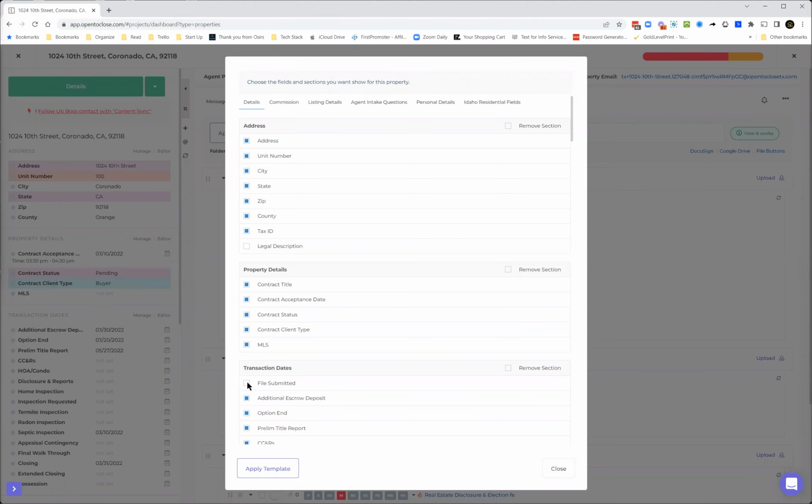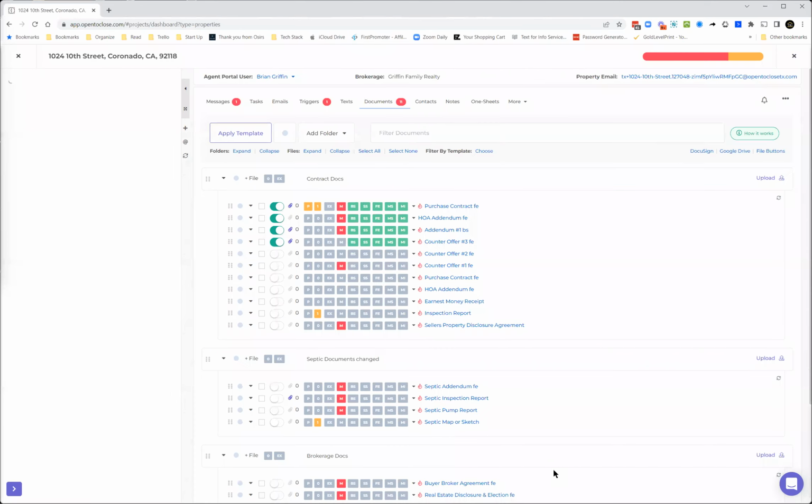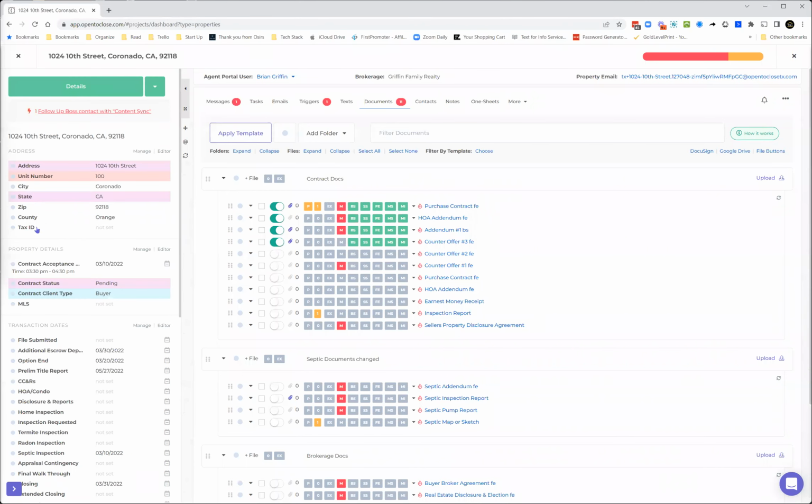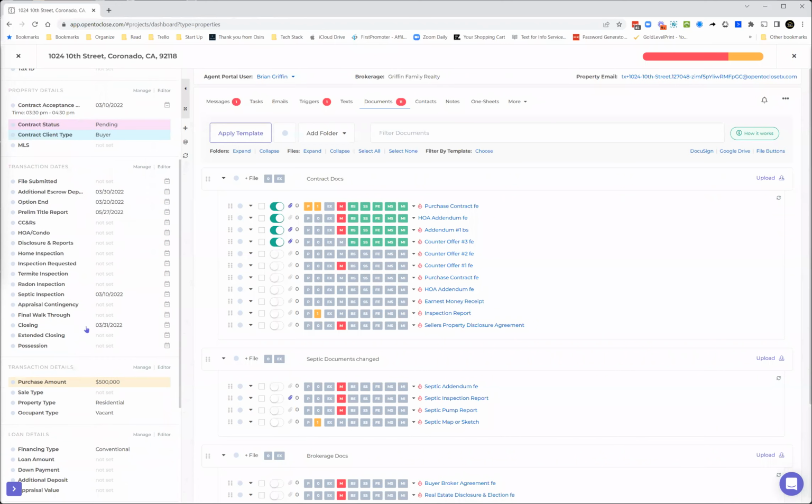And I want to add file submitted. And now you don't apply template. That's going to try to apply a field template. Just close it. A lot of people hit this because it's kind of outlined. Just close this. And now in this property, it's going to regenerate your fields, and you can see tax ID is now available. And I can't remember what the second one that I picked was, but it's in here. It's available now.